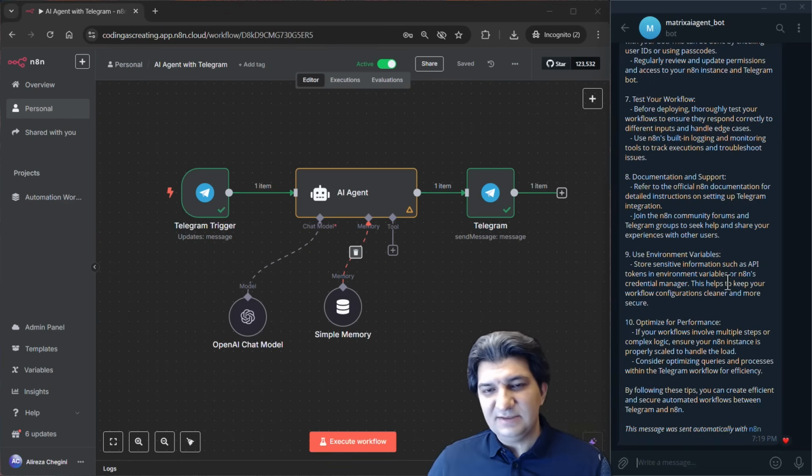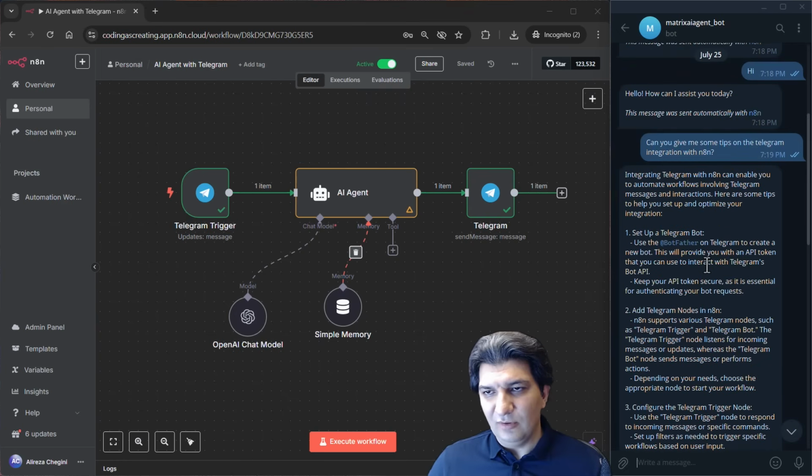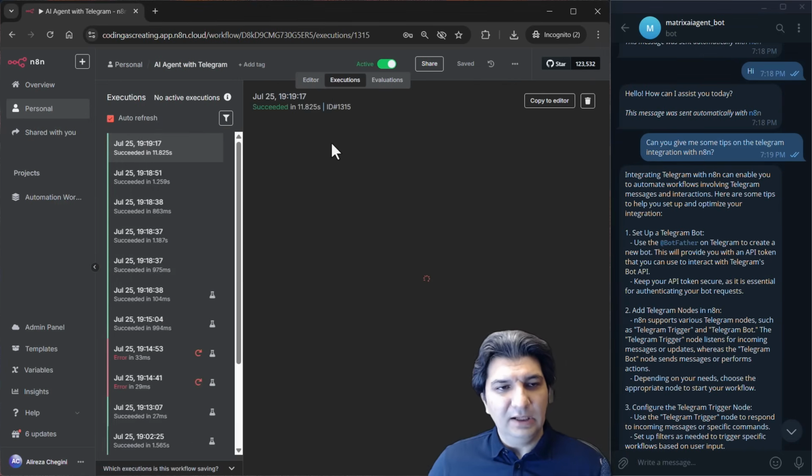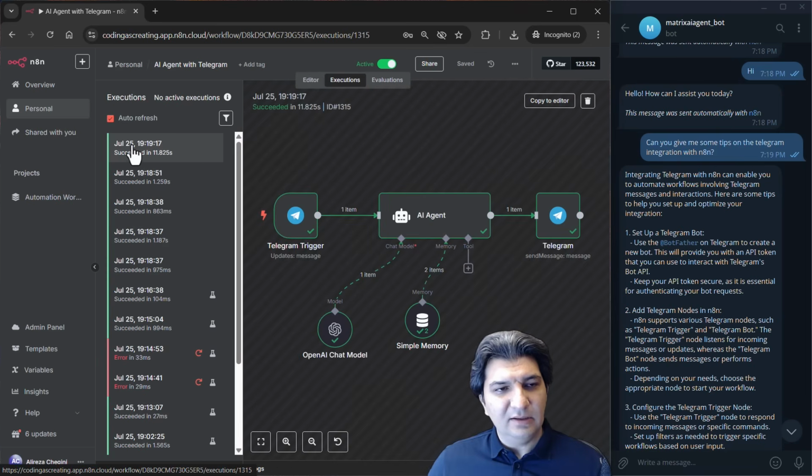It's really nice. And one more thing I would like to tell you is about how you can trace the executions that you have in the workflow. Go up. So as you can see, I asked some tips about the Telegram integration, right? So if you go to the execution here, you can see the past executions. And as you can see, when you click on that, you can actually see what happened in the workflow. Everything is green, which means everything was successful.